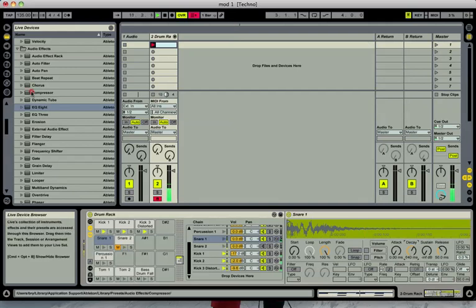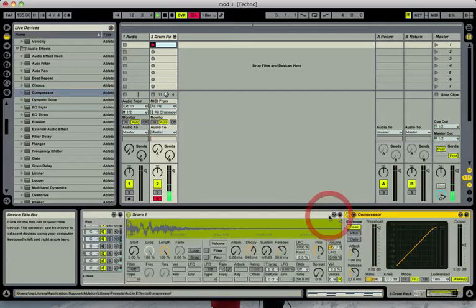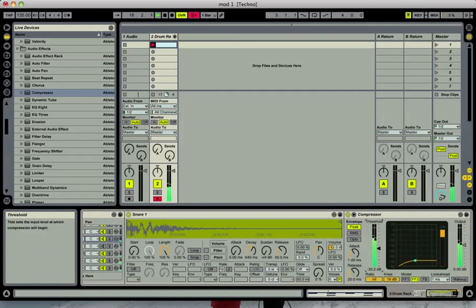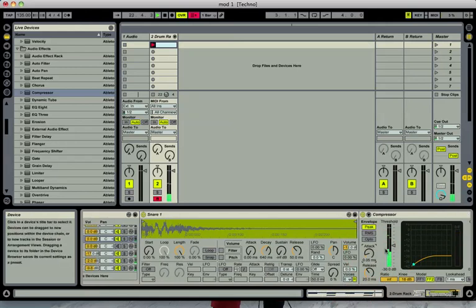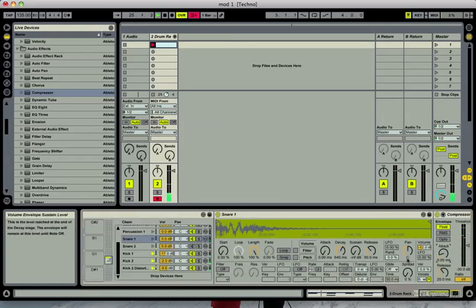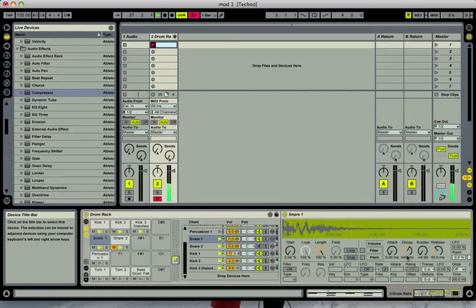And what I'm going to do is just drop a compressor onto that snare. Turn the makeup gain off. Just want to really squash it. And then I'm going to pan this one slightly to the right.